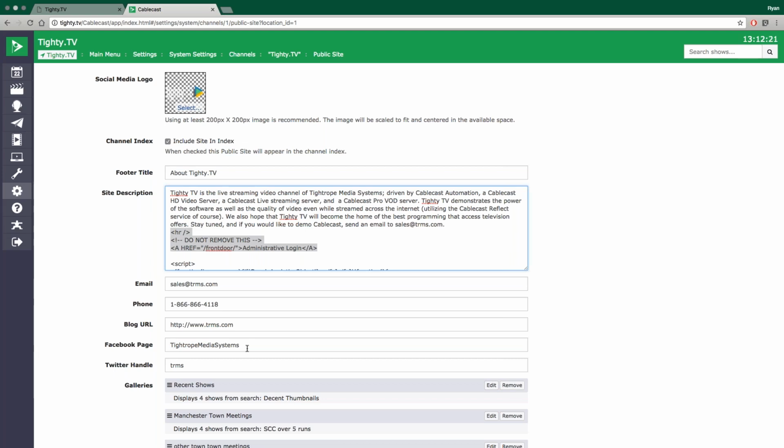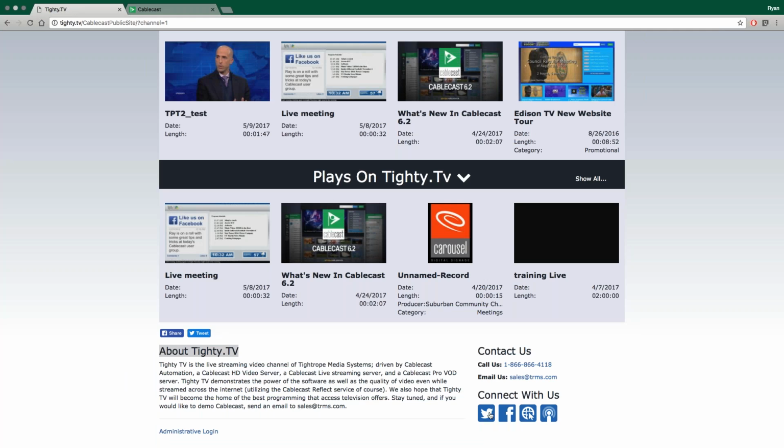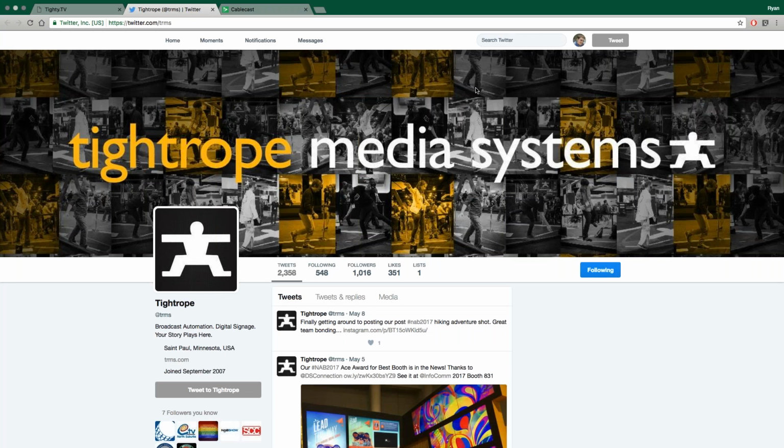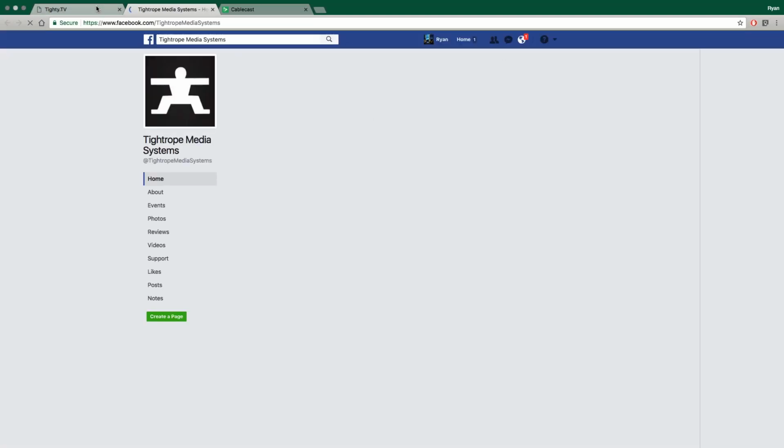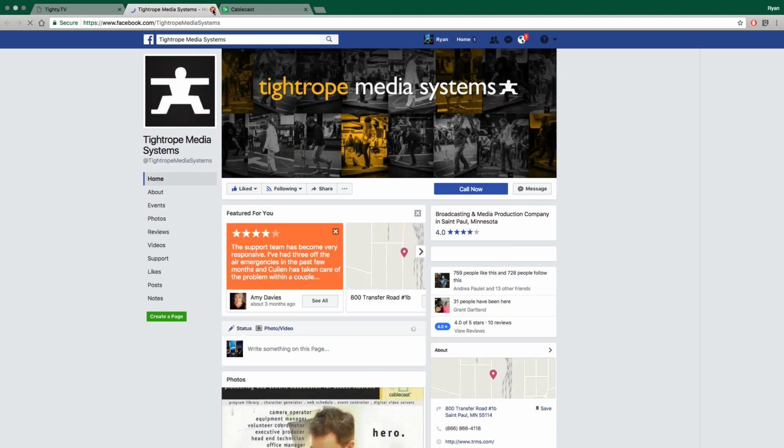So in our case, it's Tightrope Media Systems in there. So it's basically Facebook.com slash whatever, and then your page name. You'll just add that page name. Same thing with your Twitter handle. All you need to do is enter whatever your Twitter name is. In our case, it's TRMS, and it's going to handle all that for you so that you can link directly to those. So in that case, we can jump directly to our Tightrope Media Systems Twitter page, as well as linking directly to Facebook for Tightrope Media Systems.